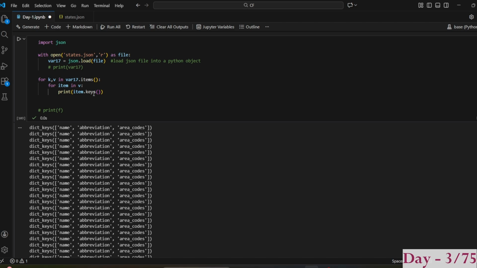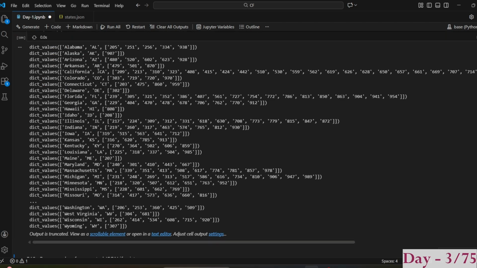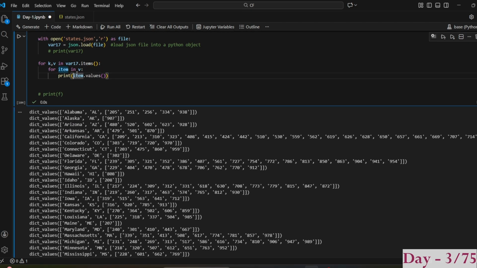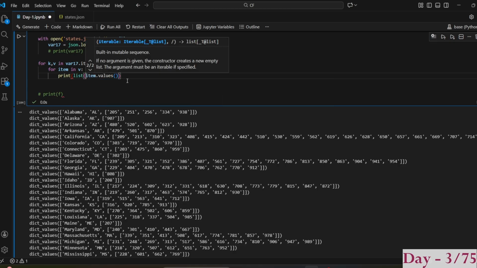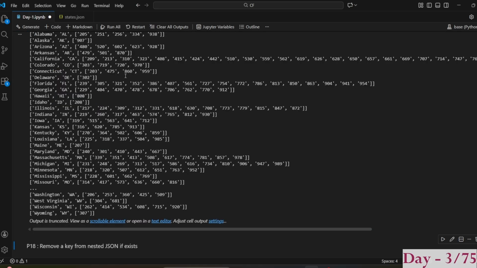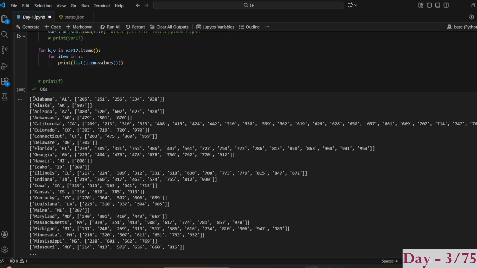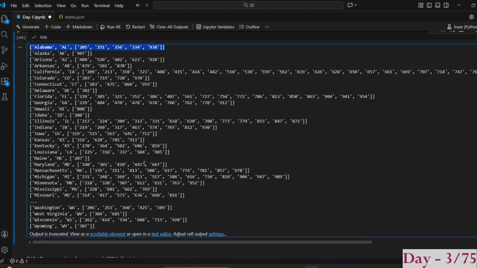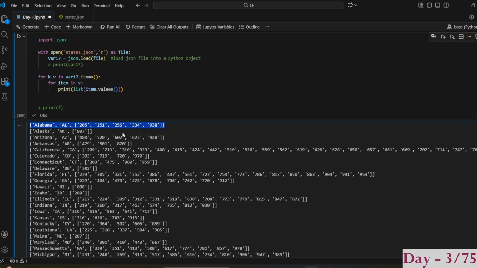I also want, or let's say I want the values only. Okay, so it's printing all the values from the dictionary. So this is the list of values only from our JSON files, and then further if we want to read a specific one, we can do it.